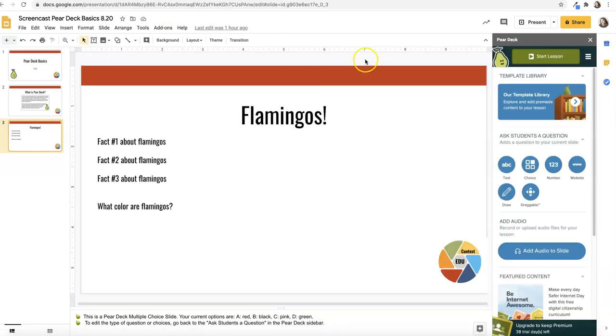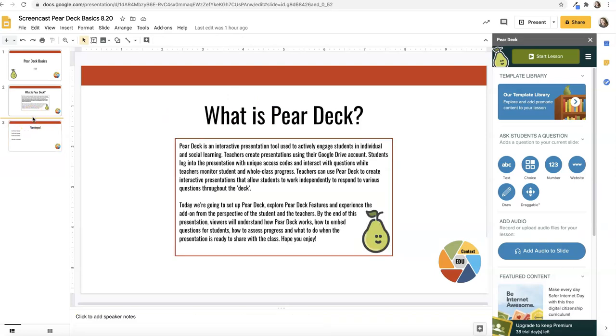When I do that, it's going to open up a toolbar on the right-hand side that allows my regular Google Slides to become interactive. So the lesson that I'm going to present today is about flamingos, and we're going to work through some questions on this topic. But first, I think it's important when we're starting lessons, especially in distance and hybrid models, to start with a little bit of an SEL activity to gauge how ready students are for learning.